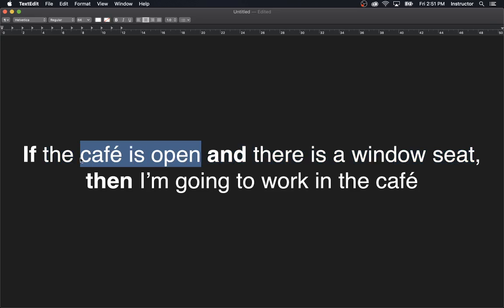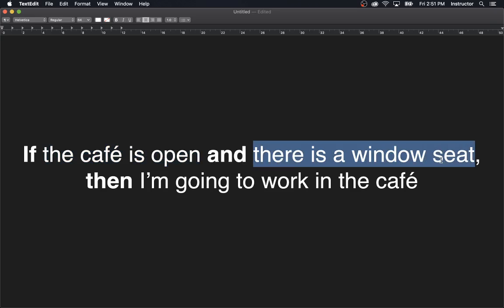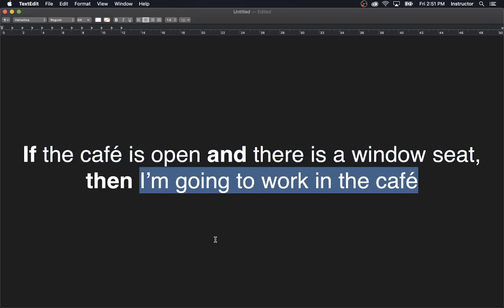So in particular, if the cafe is closed, there probably is a window seat because there's nobody in there. So this cafe is open is false because the cafe is closed. Window seat is true, but it kind of doesn't matter, right? Because we want both of them to be true. Similarly, if the cafe is open, it's true, but there isn't a window seat, this is false, then the whole thing is ruined again, because we're not going to go into the cafe. So when we say something like and in this context, we mean that we need both of these things to be true. And only if they're both true will we do the action that we're talking about, which is to work in the cafe.